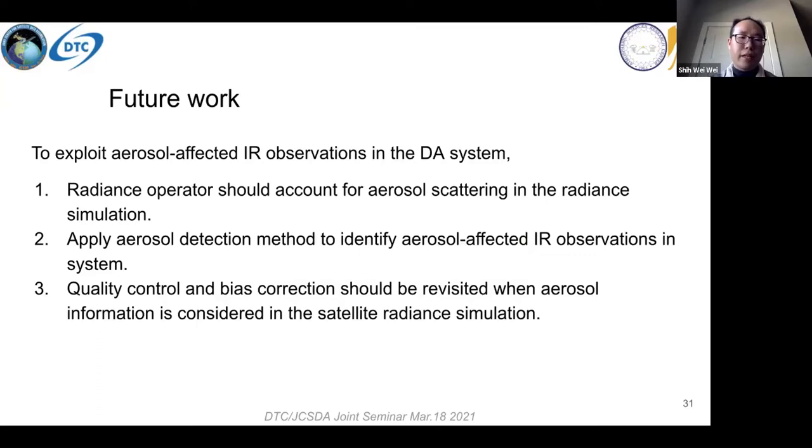So for the next step in my research, to explore those aerosol affected IR sounder observations in the DA system, we must have the radiation operator include the aerosol scattering contribution when solving the radiative transfer equation. So fortunately, CRTM already has this capability.